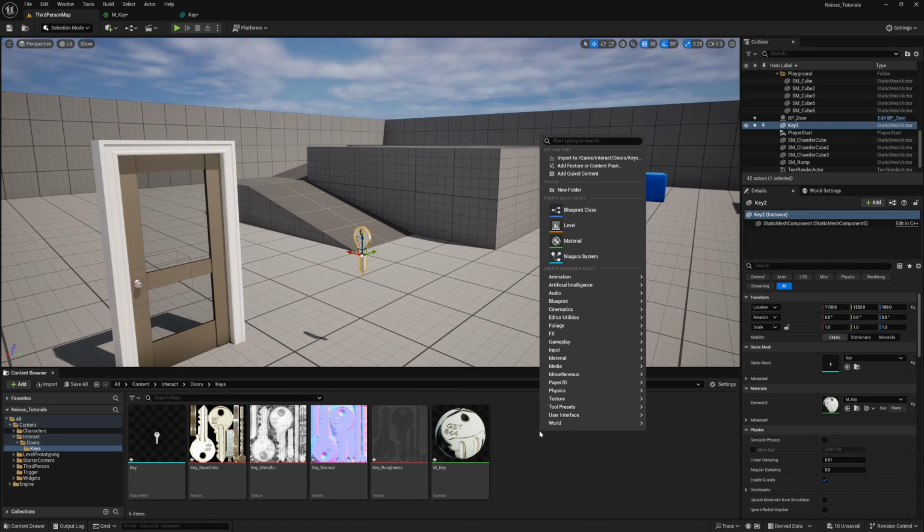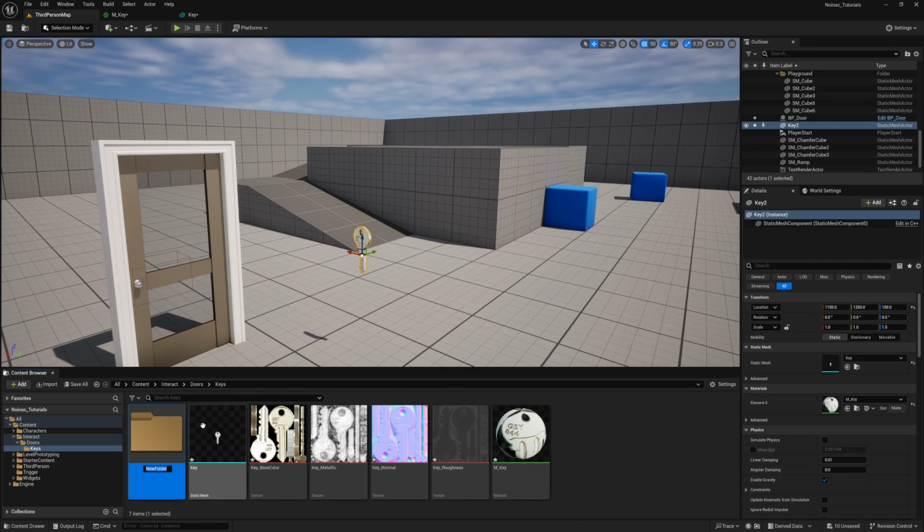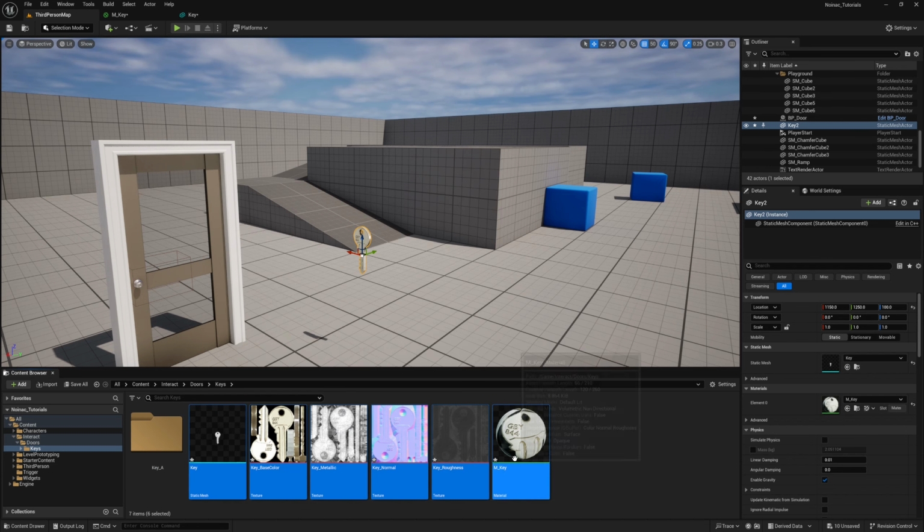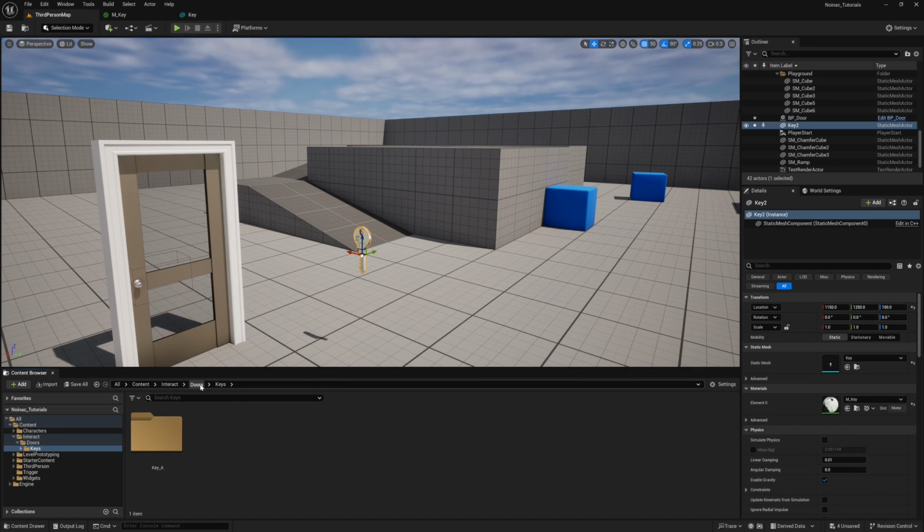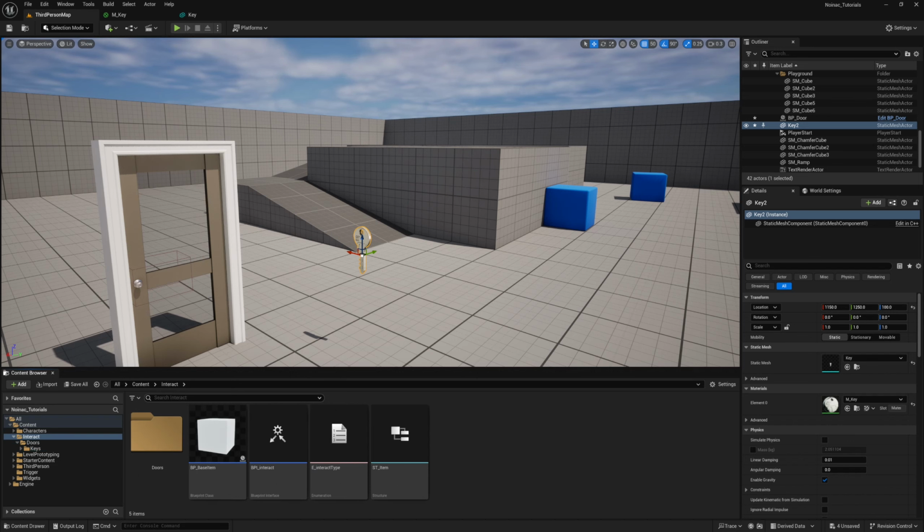But first, let's make another folder. Let's call it key A. This is if you have multiple key meshes that you'd like to use. So let's highlight everything and drag this into the key A folder. And now we can head back to the interact folder.